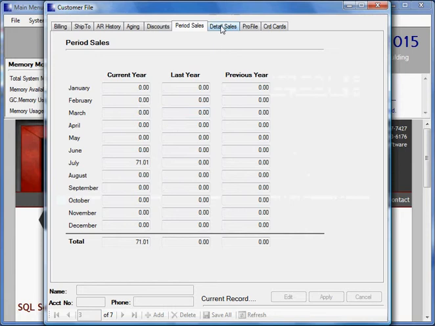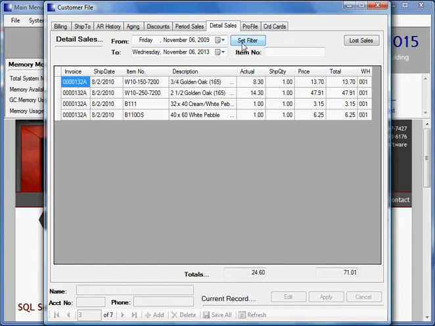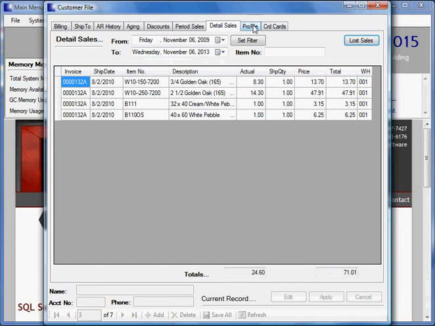Okay. Period sales, detailed sales. Let me go back far enough where I can pick up some detailed sales here. So this just shows me all the items that I may have sold this customer in that given time frame. I also have lost sales. Pretty much works the same way.